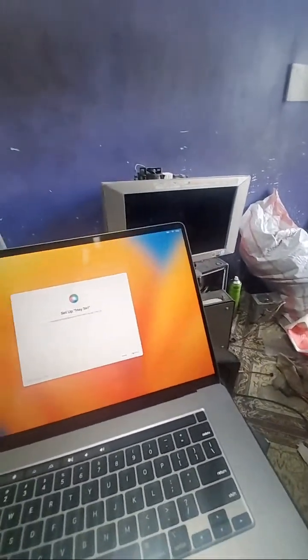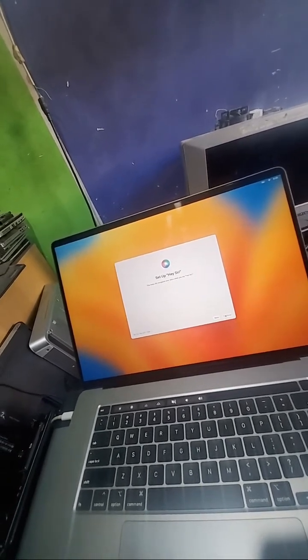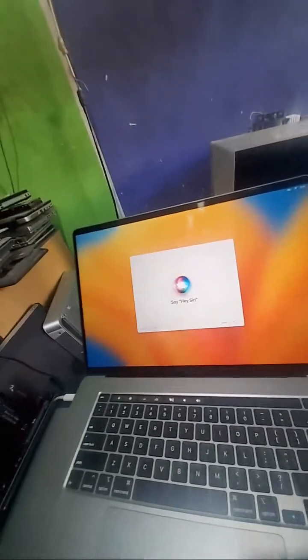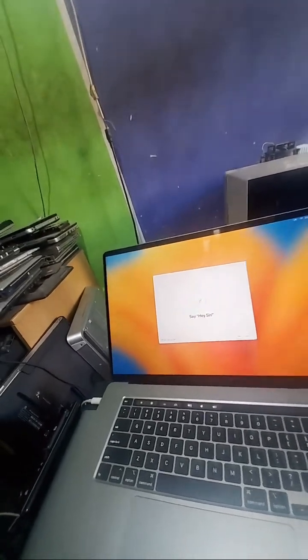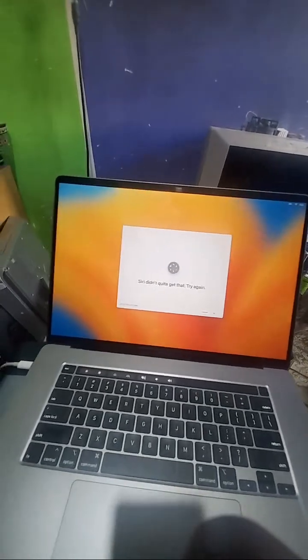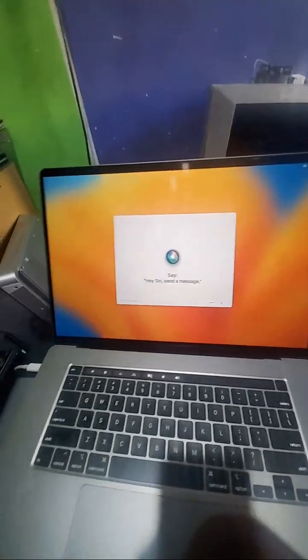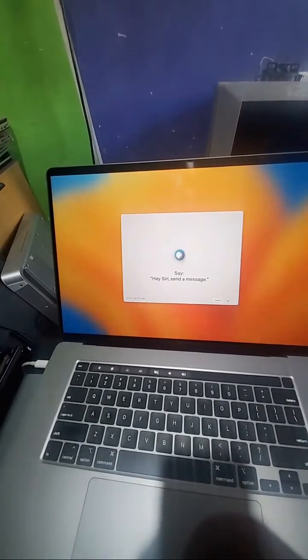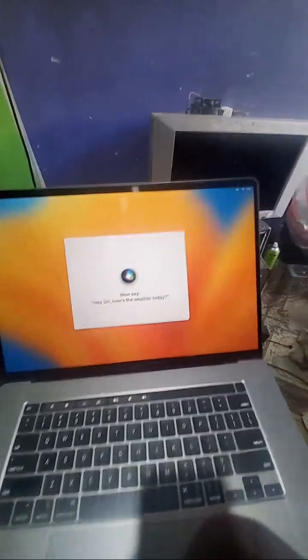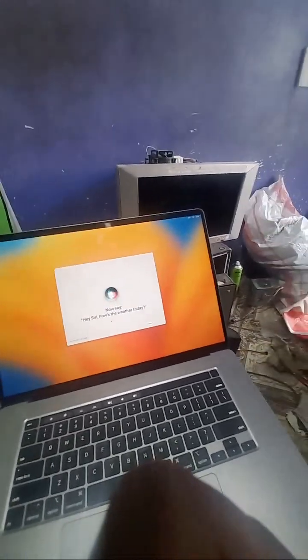Hey Siri. We're gonna be asked to say it like this. Once we click continue there, we're gonna say hey Siri, so Siri can listen to us and see if it can understand. So, hey Siri, send a message. Hey Siri, send a message. You can also skip this Siri setup, but I like playing with Siri. I will continue until it's finished.